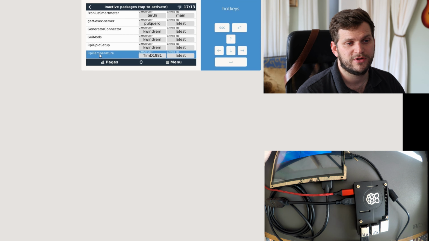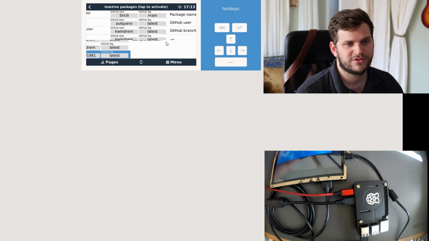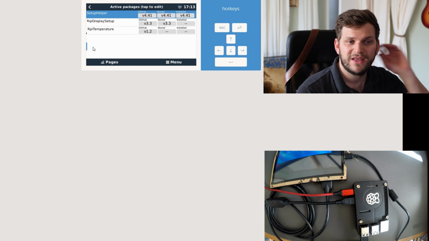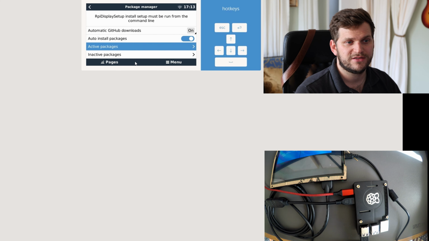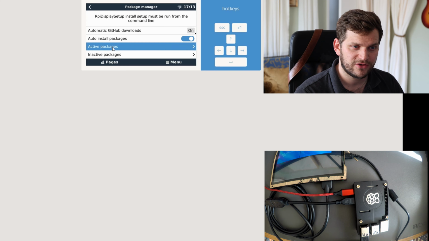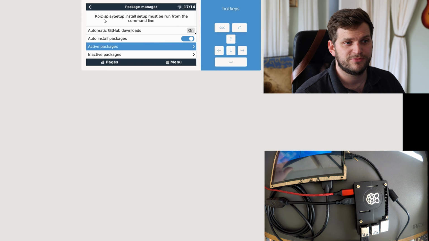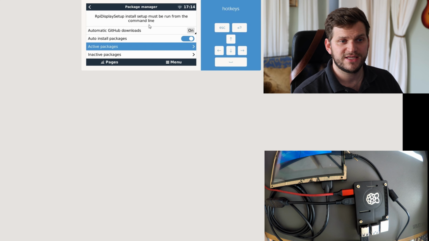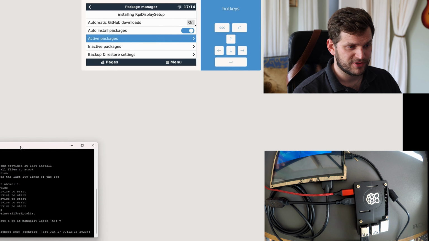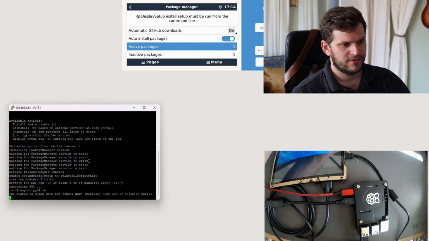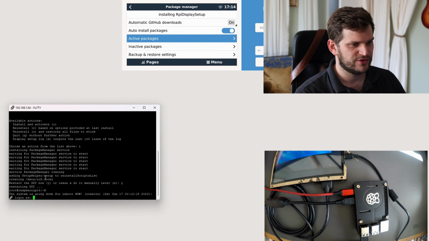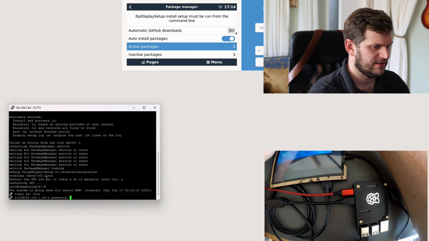I want to do the same with the RPI temperature already. So it's just, you know, activate it and I can do whatever I want to with it. Oops, sorry, I'm going too fast. And then go on back, go to active packages. Here you can see already there's something jumping back and forth. RPI display setup install setup must be run from command line. And since this is jumping back and forth, when I hit enter, I have to right click, restore the connection, connect again.